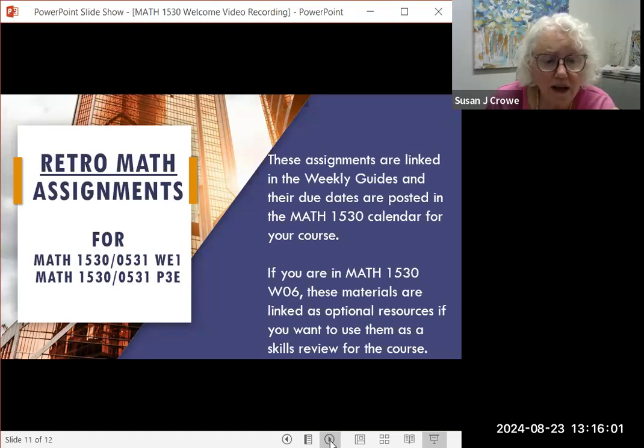If you are in Math 1530 W06, these are optional. They're not required for you, but I've kept them in the course down in the optional resources because what they are, they're like a review of how to round or how to convert from decimal to fraction or whatever. So you can access them. You will not be turning them in, but you can also access the resources just to kind of help you review stuff if you need to. They're not required. They're under optional for W06.